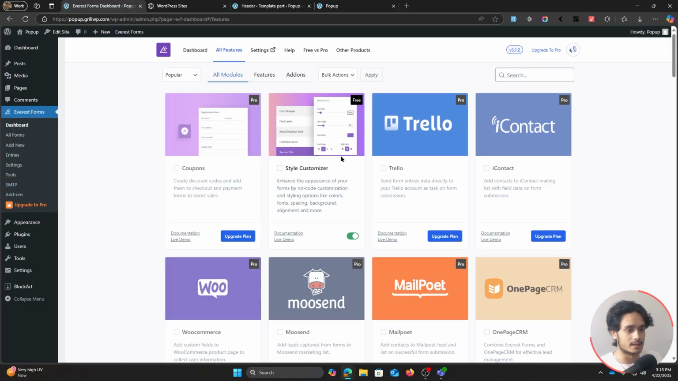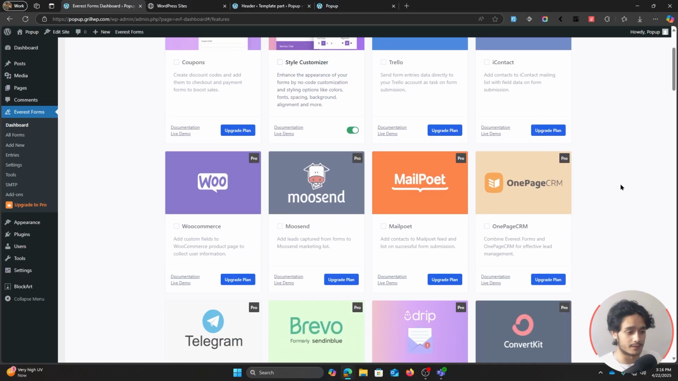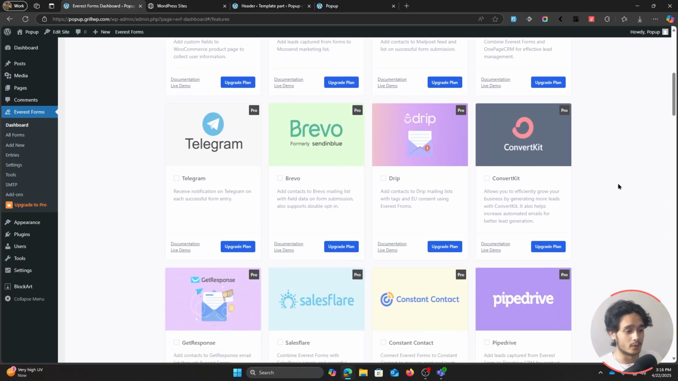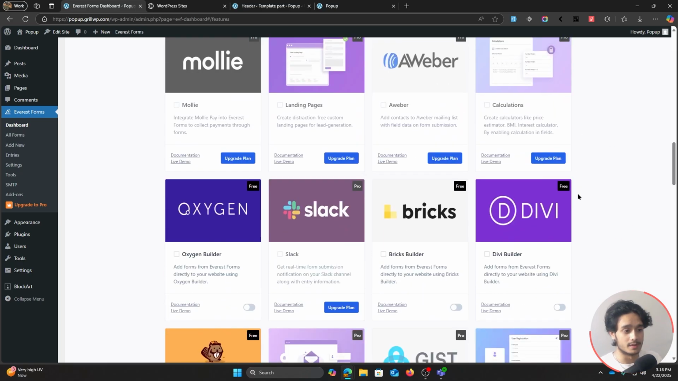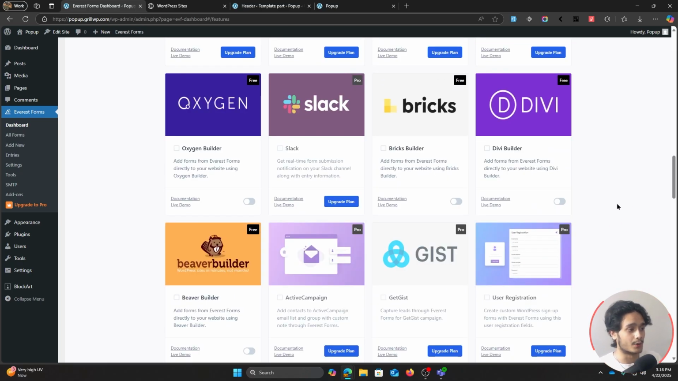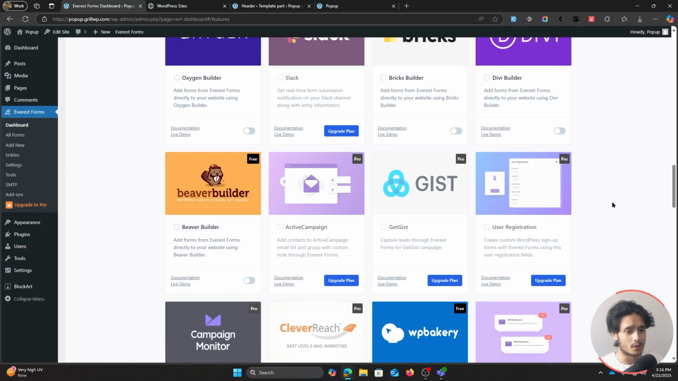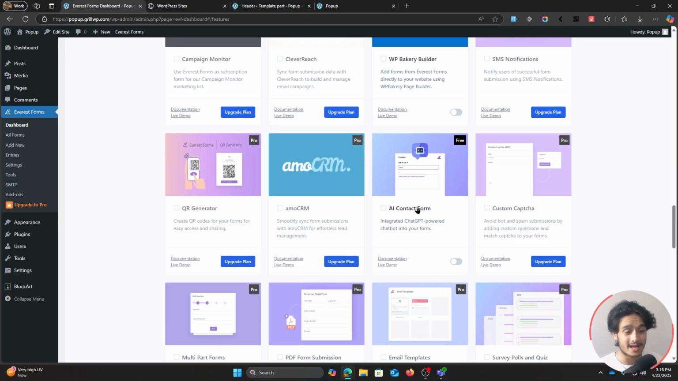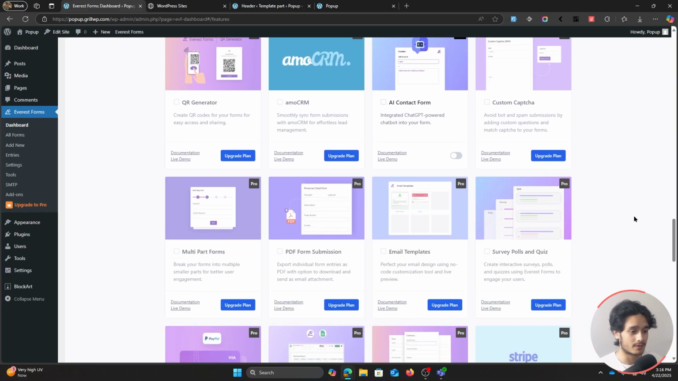If you go here within add-ons, then you'll see all the different add-ons and all the different things you can connect this plugin to. So you can connect this form to any platform you want, really. And suppose any platform is not in here, well, then they've got add-ons for Zapier and other automations which you can use. And if you happen to use any other page builders besides Gutenberg, then they've also got page builder support for Beaver, Elementor, and all that. Features like SMS notification, QR generator. They've even got an AI contact form, which is pretty amazing. Check out the plugin if you haven't already.